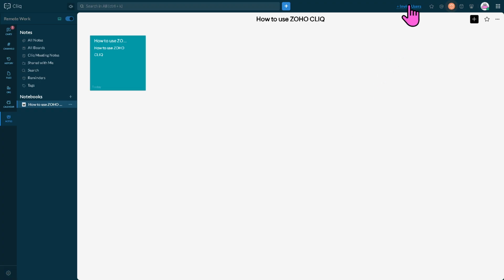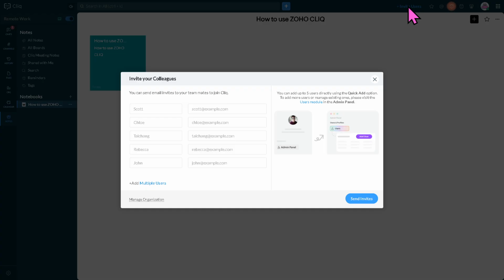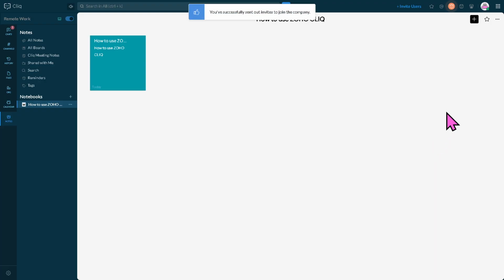All right. The invite users. If you want to invite someone, you can send emails to your team members to join Zoho Cliq. All right. If you want to add multiple users, you have the ability. For example, type in their email, chest@email.com, and then click done, invite them all. All right.